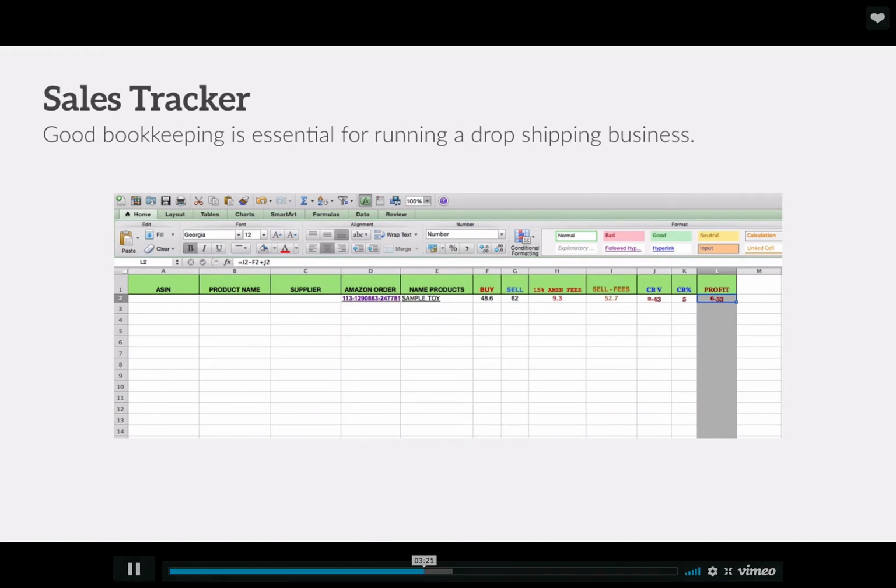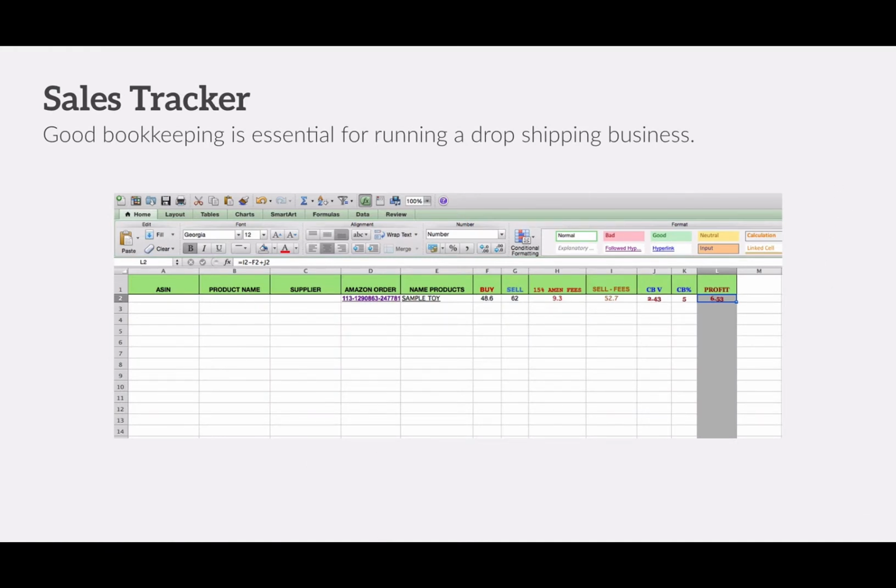This is a sales tracker sheet that we have just to keep a good bookkeeping, a good accounting of how exactly your Amazon store is doing, right? And this is just a screenshot of a sample template, a sample spreadsheet that you could potentially use. So take a screenshot of it now.